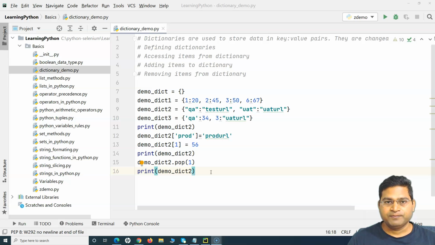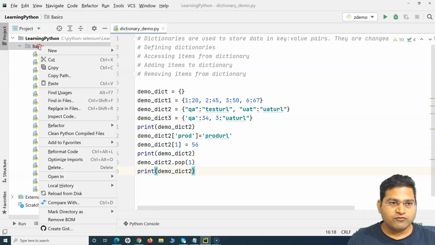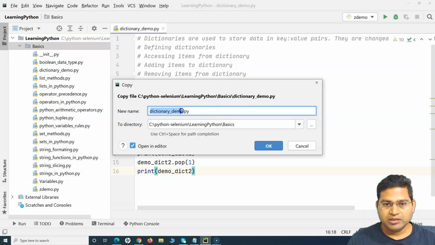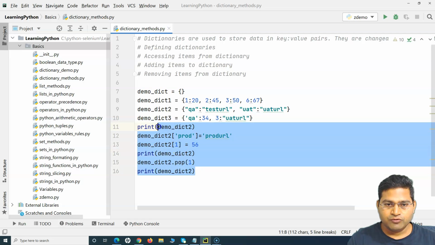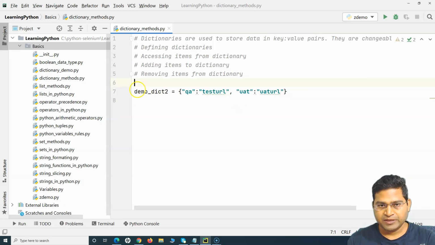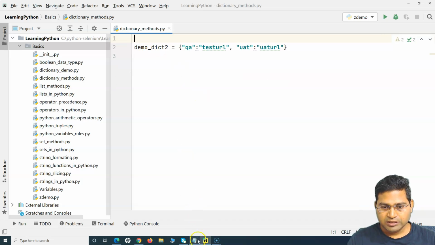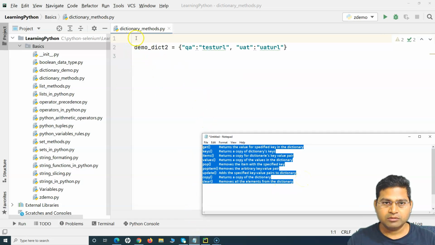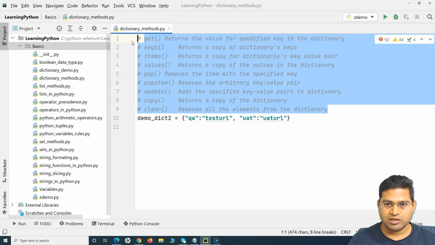These methods will be pretty handy, and understanding and practicing them is very important when you are learning Python. So I'll copy the same dictionary demo file, paste it here, and name it dictionary methods. Now let me close this old file. I'll remove all of the dictionaries that we have defined and just keep one here. Then let me remove all these points as well, and I will copy all the methods that I'll be covering as part of this tutorial, and comment them out.